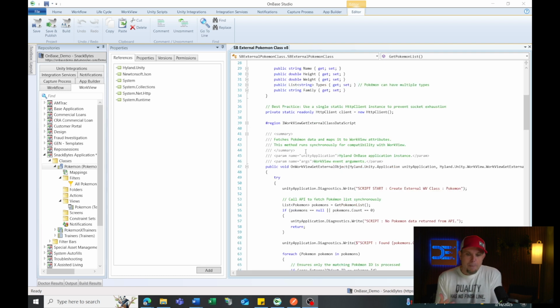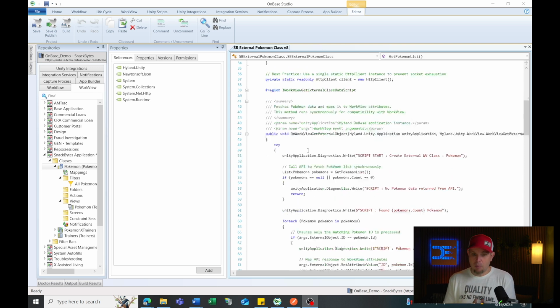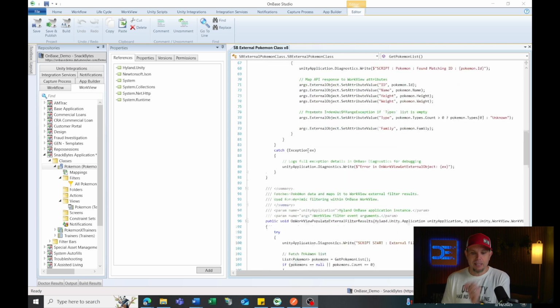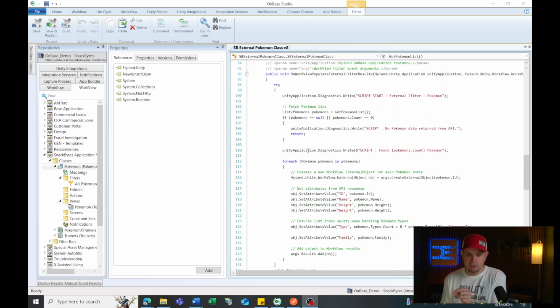Now we're going to jump back up to what is provided in the template. There are two methods, one for creating an external object. We're going to skip over that for now, and we're going to go to the one that deals with the external filter. Why do I do that? Because I like to see the filter results, make sure all of that is working before I go in and configure what's going to be seen within the object.